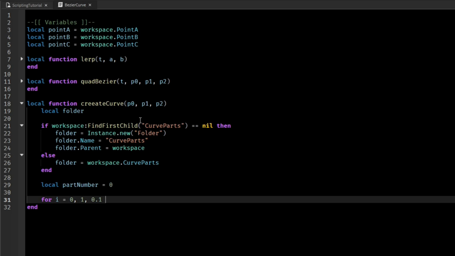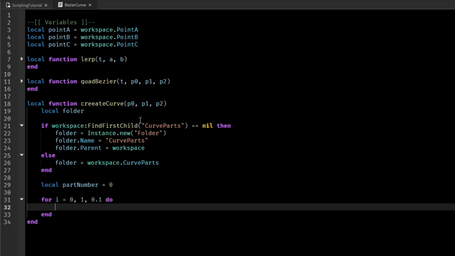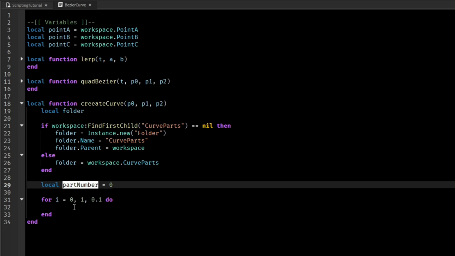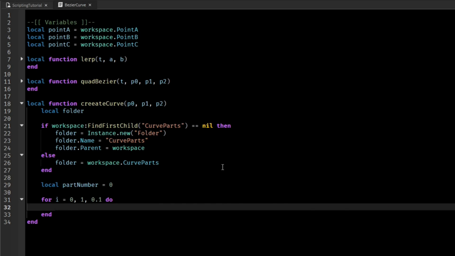So we'll do for i equals 0, 1, 0.1, do. So now the first thing to do in our for loop is to actually increment this part number value. So let's go ahead and go partNumber equals, and we could do partNumber plus 1, right, which would increment it, or, nice little shortcut here, is just do plus equals 1. Every time we loop through this, we're going to increase our part number count by 1.